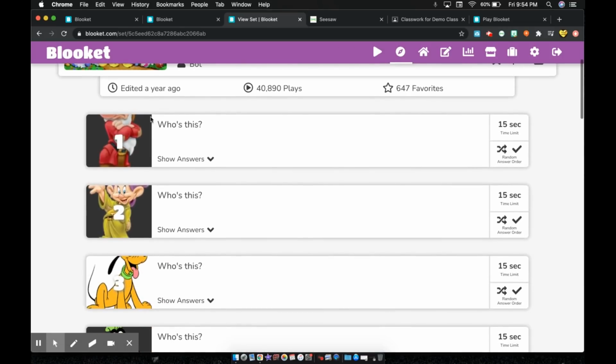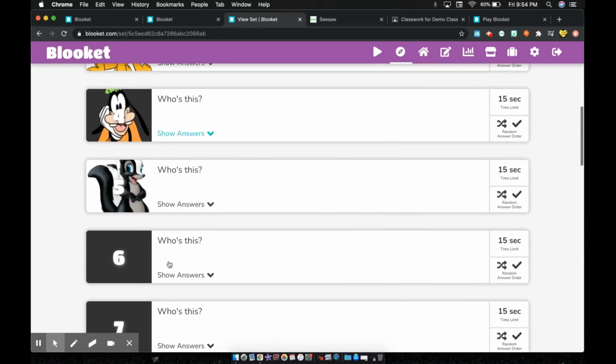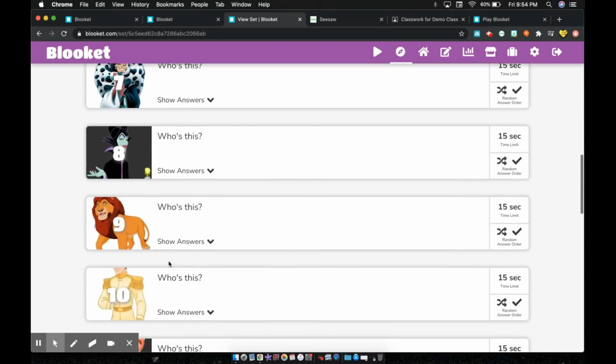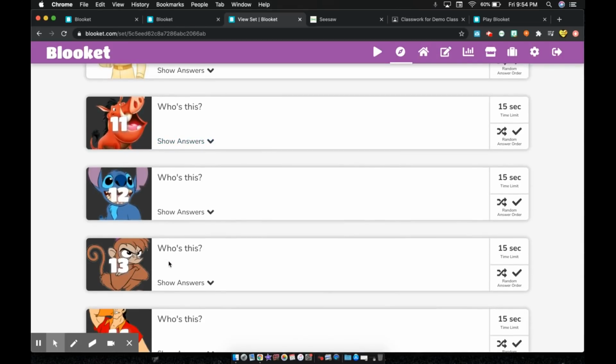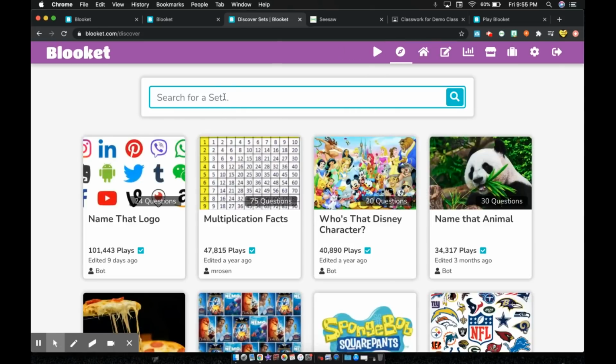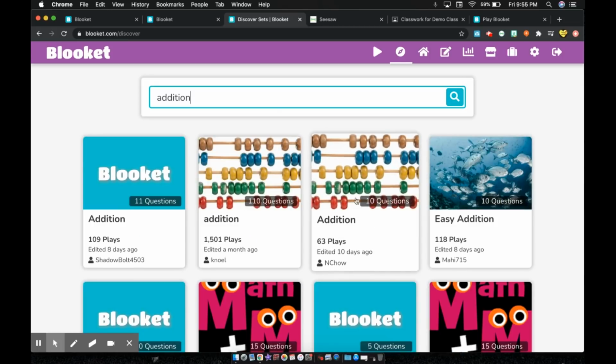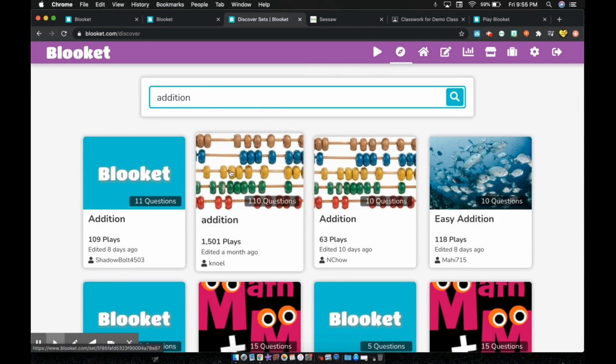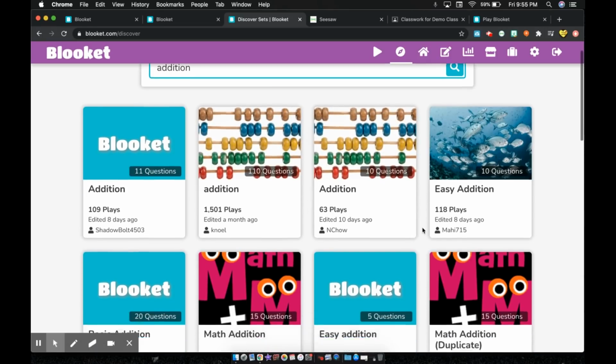You can go through and see all of the questions that it has before you save this deck to your own and see if it's appropriate for your class and what you want them to be doing. And if you like it, then you can go ahead and host this set or play it independently. You can favorite the set so that it will go to your favorites bar, or you can duplicate it and then edit it from there. So there's tons of things that you can do during Discover. You can type in what you want to look for. So if I'm looking for an addition set, I can see all of the ones that are already made here for me.